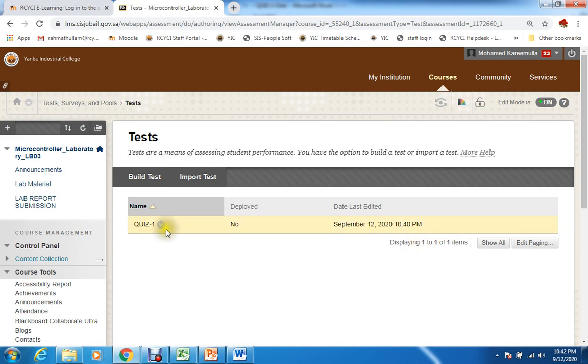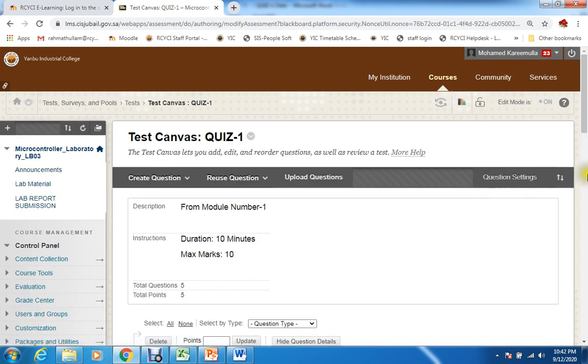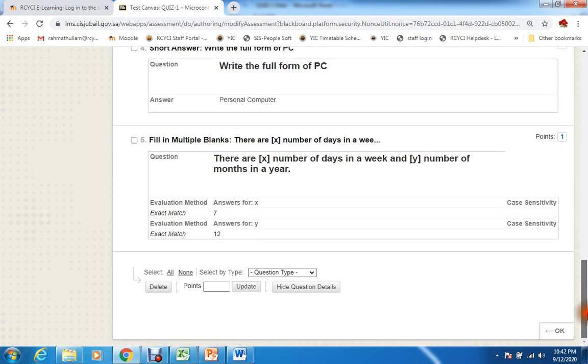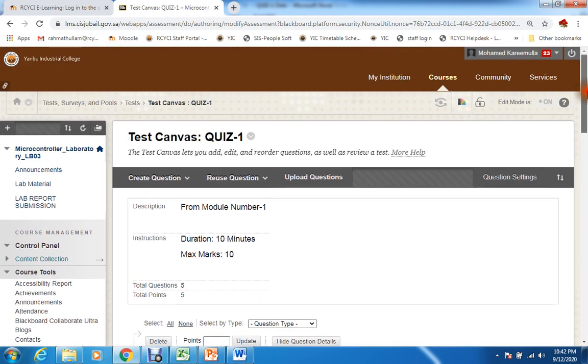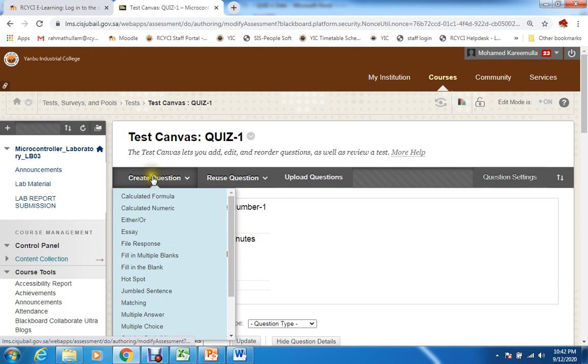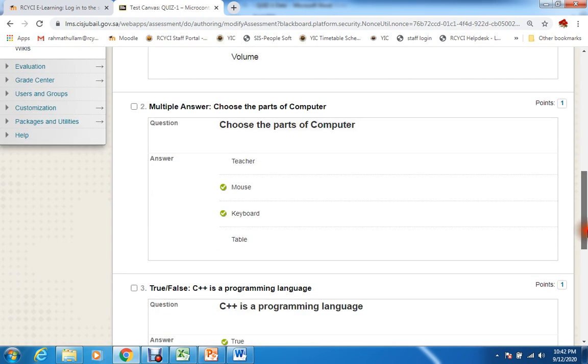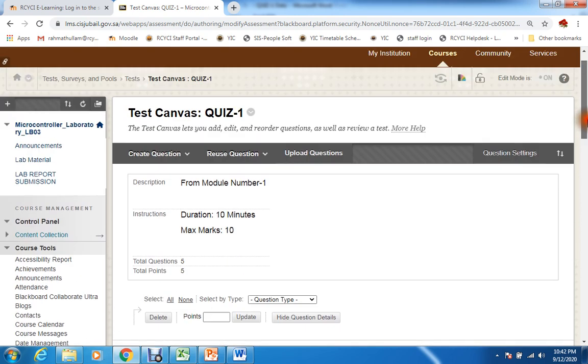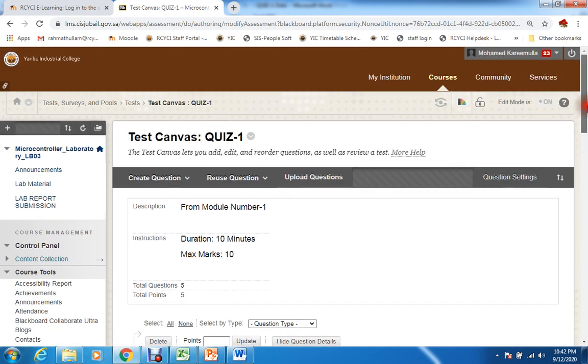So now we have how many questions here? We have 5 questions, 5 marks. If you keep on adding, you can add as many questions as you want here. Also, this is only preparation. When you are preparing the quiz, students cannot see that. It is not still available to the students. So how do you make it available to the student? This is the next question.